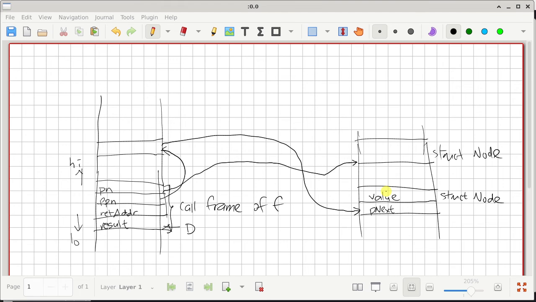The second concept is a pointer. Okay, what is a pointer? Well, it contains an address. Well, it's an address of what?